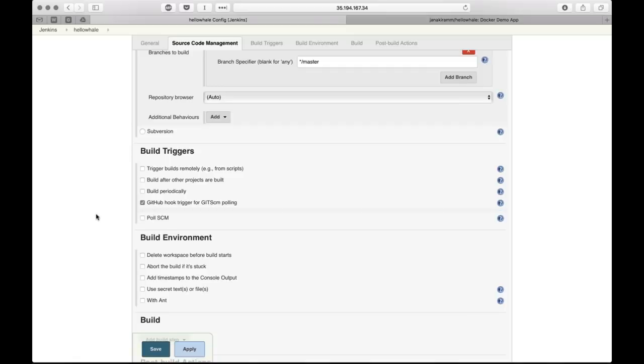So what this means is when you commit the code to a GitHub repo, it does a callback via the webhook, and that acts as a trigger which will kick off the build process. So that's what we are enabling here. So GitHub hook trigger for Git SCM polling.